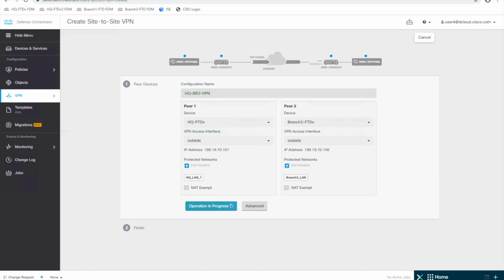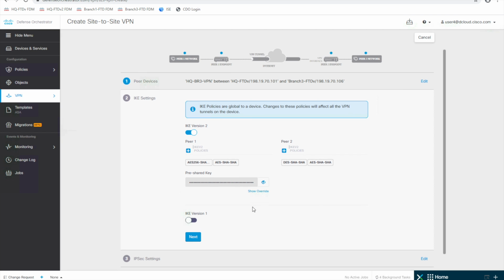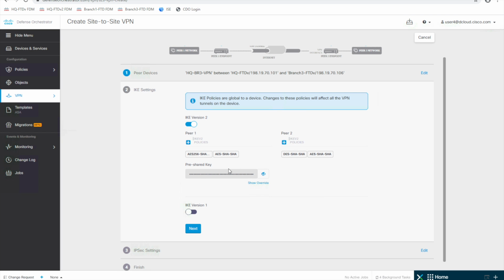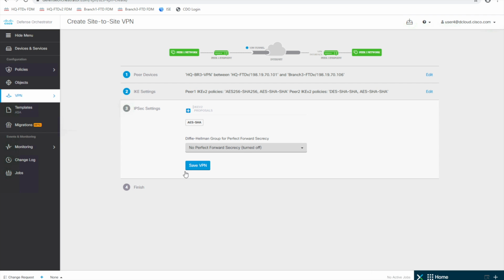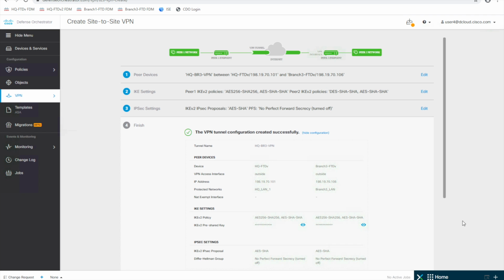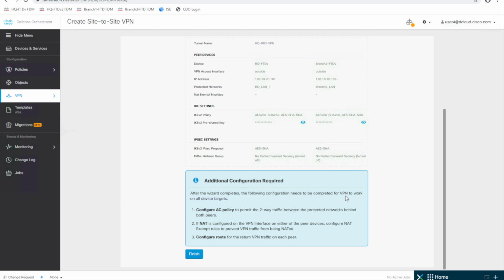This is going to go through the process of building out our VPN. We can click advanced here. We see we got IKEv2. We're going to let it auto-generate the pre-shared key because CDO will be managing both sides of this VPN. We're going to hit save VPN. And it should pop up finished when it's done. I'm going to pause the video and unpause it when it's done. Oh, never mind. There we go. It was that fast. Didn't even need to pause it.